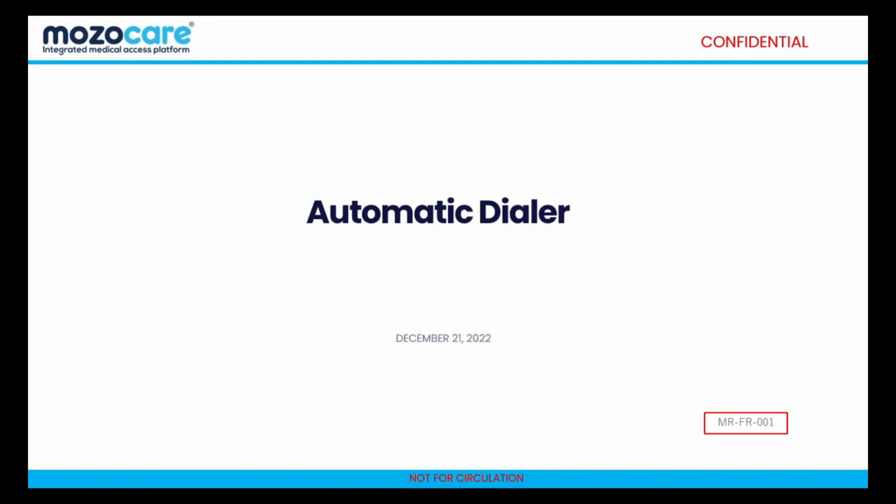Automatic dialer. This is a very interesting function which has now been enabled in the system. It is a new automatic dialer option for the CRM that automatically dials the telephone number of the client list selected. Once the call is answered, the auto dialer connects the call to a live person.